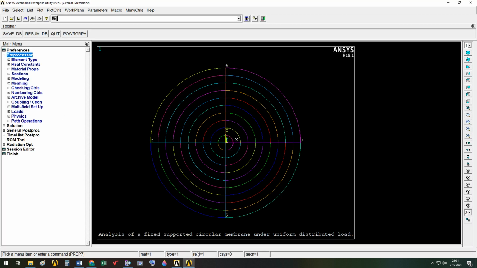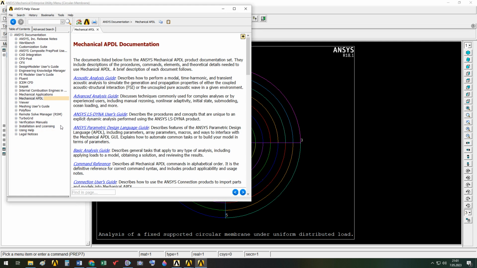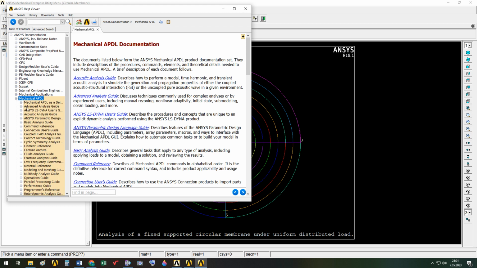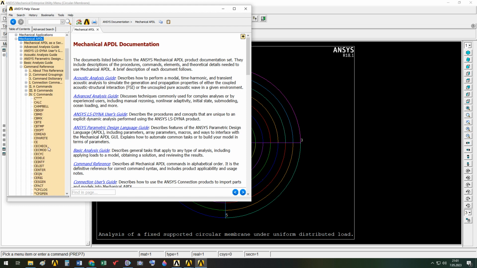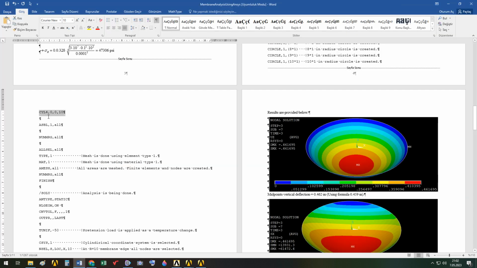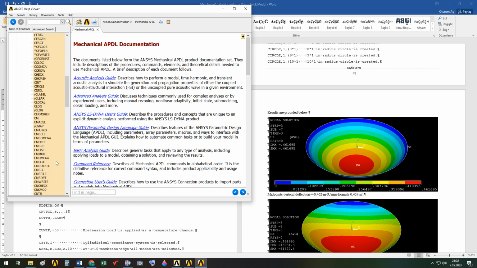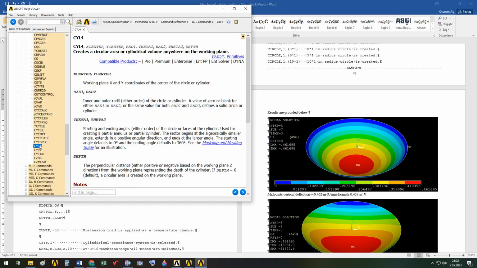I forgot. Let's see the definition of this command. You can see the definition of commands from the help of Ansys. For Ansys APDL, command reference. Let's start with C. What was the command? CYL4. Yes. It creates a circular area or cylindrical volume anywhere on the working plane.